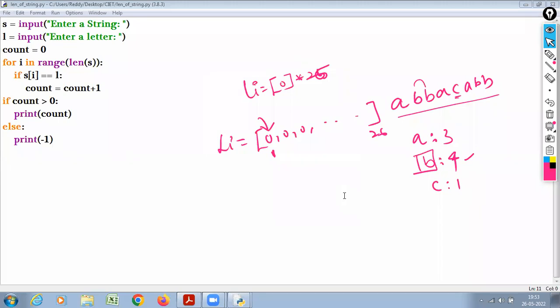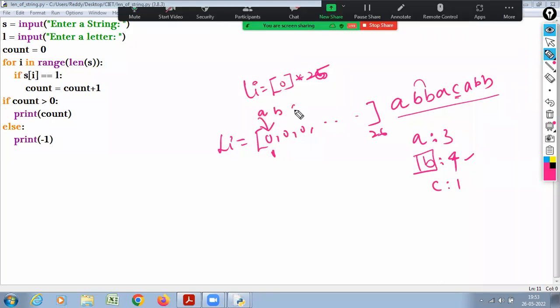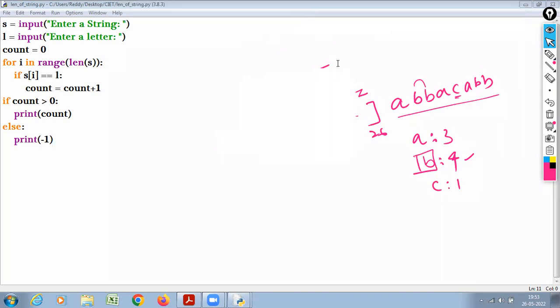Okay, how can you write this one? First, the characters should be counted. The number of A's, you will count the characters in this position A. This position A, B, C, and up to Z. You will find the A's here and store it here, and B's you will count here, and C's you will count here. How can you find these position elements and increment them?